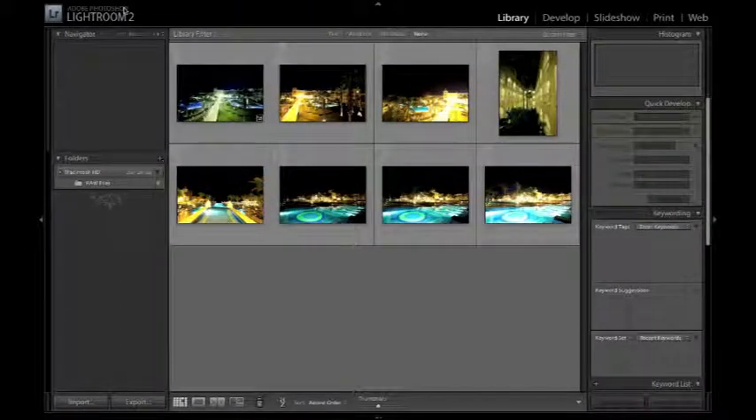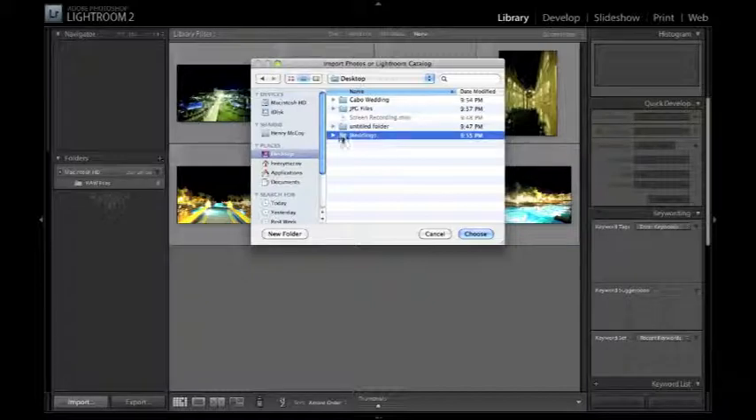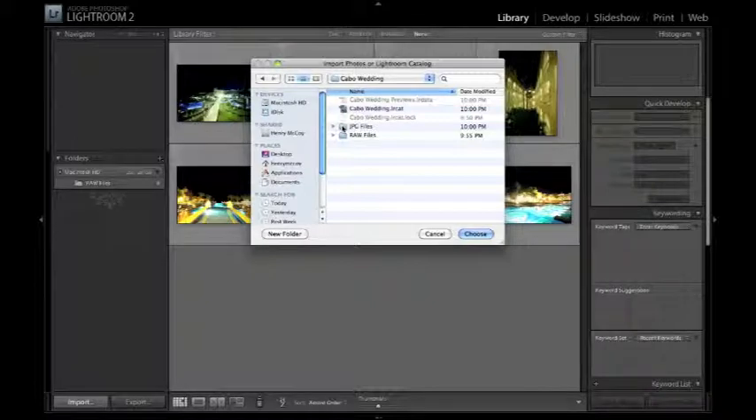Alright, so now the export is done. Now we're going to re-import those JPEG files. So go down here to your left, click on import. On desktop, we're going to go to my weddings folder under Cabo wedding. This is the new catalog we're working in. RAW files are here, JPEG files are here. Now the JPEG files have been exported, but in order to see them in the catalog, you have to import them so it knows they're there.